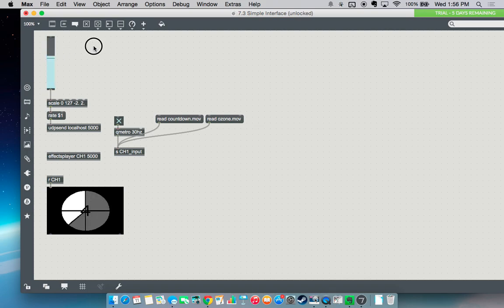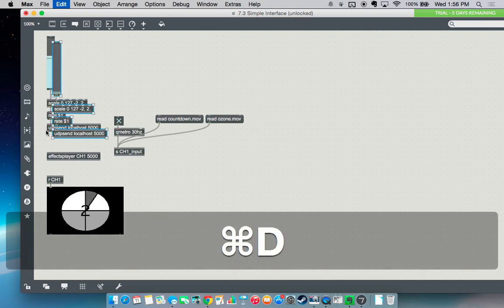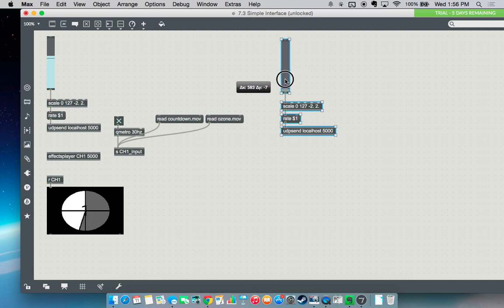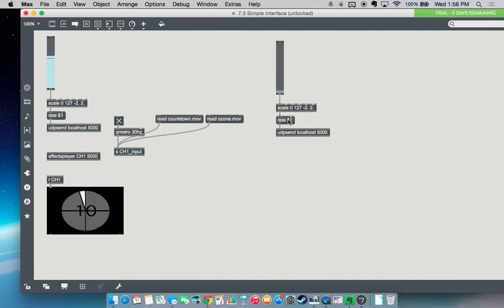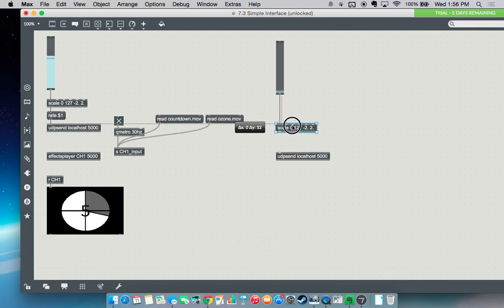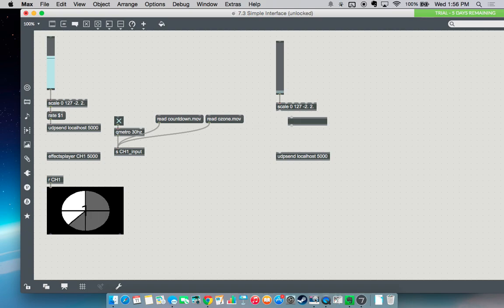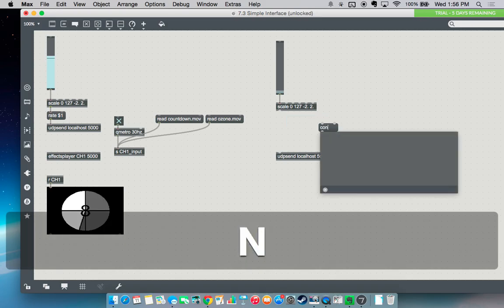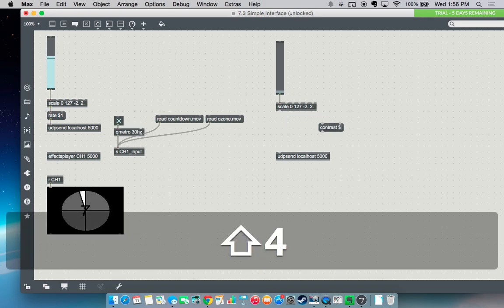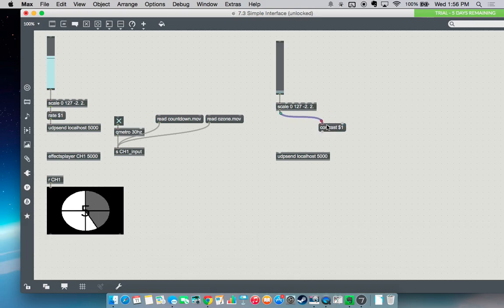So let's copy this stuff. We'll just put it over here. So this will be the sliders for contrast and so forth, for brightness, contrast, and saturation. So we want to have a message actually here that says contrast $1. Shouldn't it be brightness first? Sorry, you're right. Brightness.